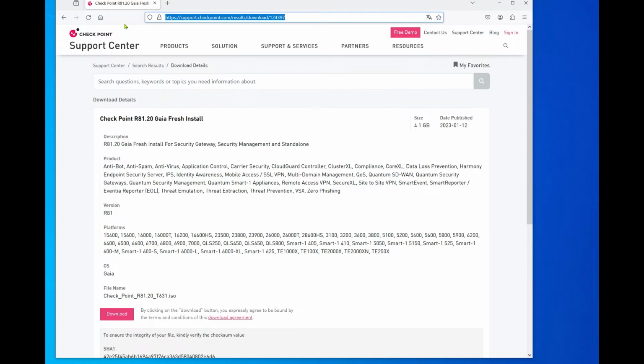You can download the Check Point R81.20 Gaia fresh install.iso file from this link. I put this link in video description.